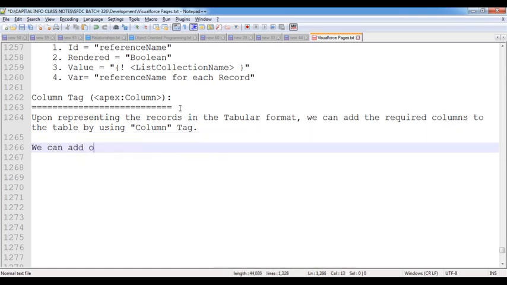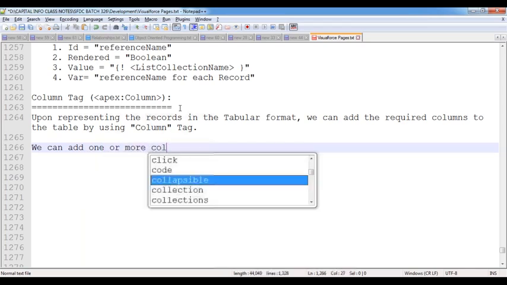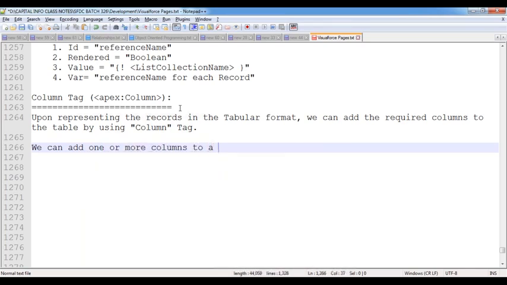We can add one or more columns to a table. We can add multiple columns to the table also. Not only one, multiple columns we can display here.